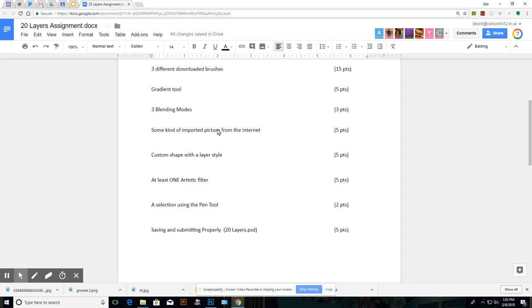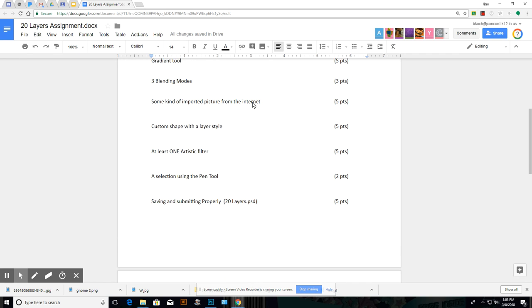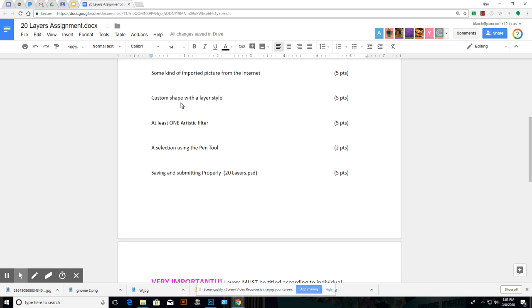Some kind of imported picture from the internet. Now, that doesn't mean you have to find a background picture and use it over the whole background. It just means any picture. It can be a tiny little butterfly that you put on your canvas and then you title it imported pic. And maybe it only takes up a little bit of space. You actually don't have to have a background that's like a landscape or a big scene or something like that. It could just be a gradient background. Or a brick wall. I mean, it can really be almost anything you want.